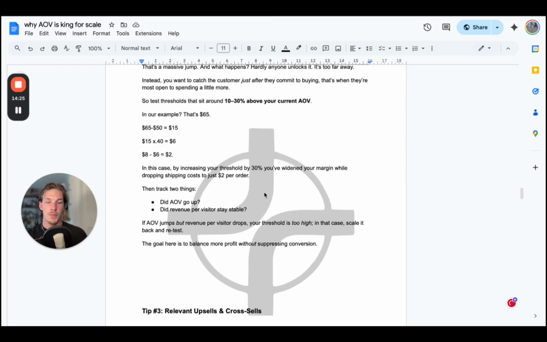And did the revenue per visitor stay stable? If AOV jumps, but revenue per visitor drops, then your threshold might be too high. In that case, scale it back and retest it. So that's what we'll often do. We'll double test just to make sure, because it's a balancing act at the end of the day. So we want to maximize the cart value without tanking conversions, because it doesn't matter if your cart value is $150 if your conversions go down to 1%, because you'll be making less money anyway.